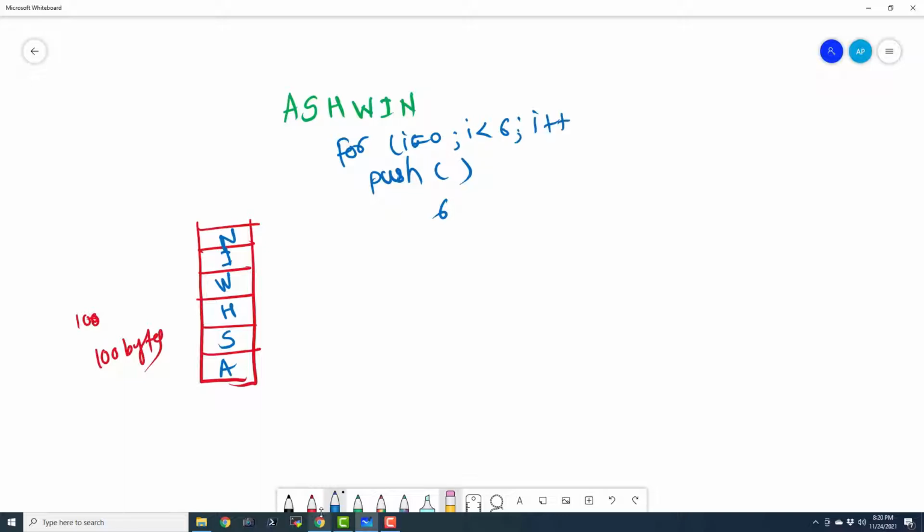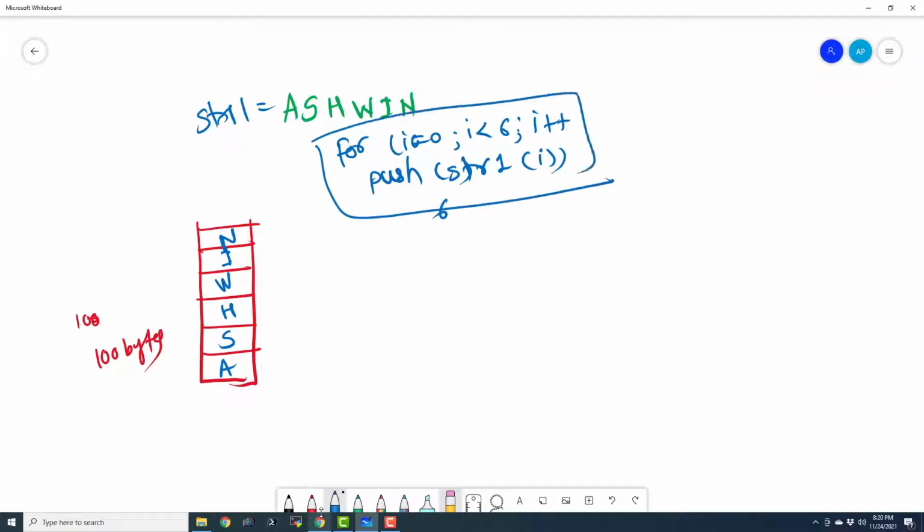Okay, and we are pushing str1, that is the name of the string, str1 of i, and we are pushing it. Okay, so this is how we have pushed it. Now we are going to write another small piece of code, again using the same thing: for i equals 0, i is less than 6, i plus plus, and I will say pop.